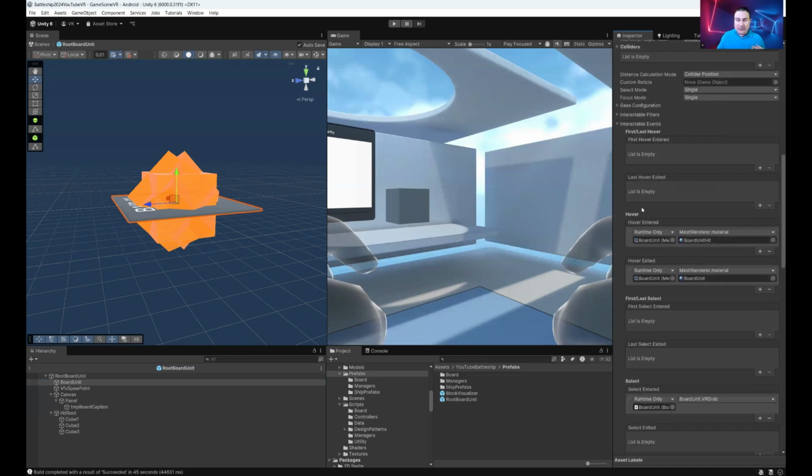But at this particular point, what we are doing is that on hover entered and on hover exited, we're just changing the actual materials. That way you can visualize whether you're pointing at that particular board unit or not, using either the left or the right controller.